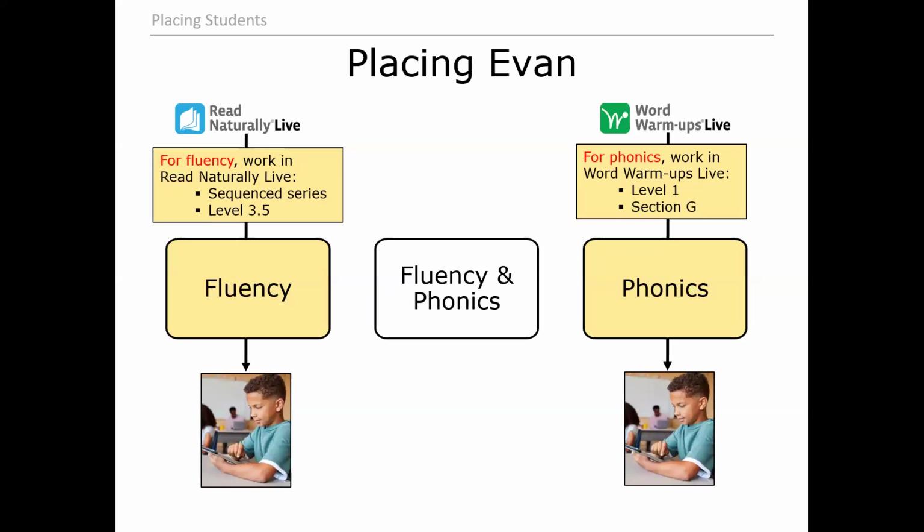So switching at the pass step is a nice way to do it. If you have 45-minute intervention blocks, 40, 45 minutes, you could have that student start every intervention block with 10 minutes in Word Warm-ups. So you just set a timer. They come in, they get their materials, they log into the computer. You set a little timer. In 10 minutes, the timer goes off. Everybody who's in Word Warm-ups switches over to Read Naturally Live after the 10 minutes.